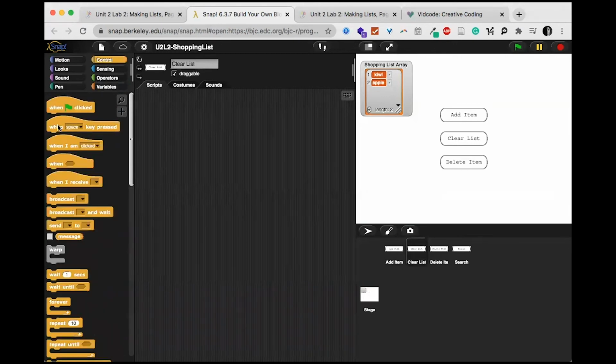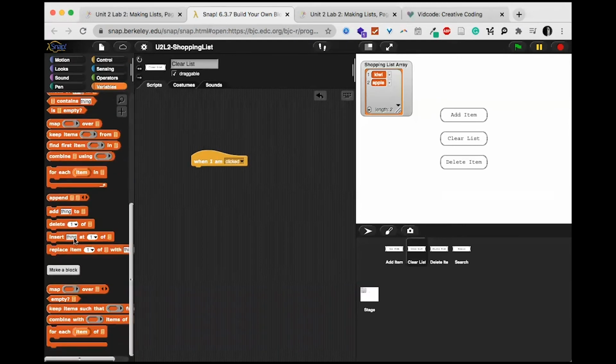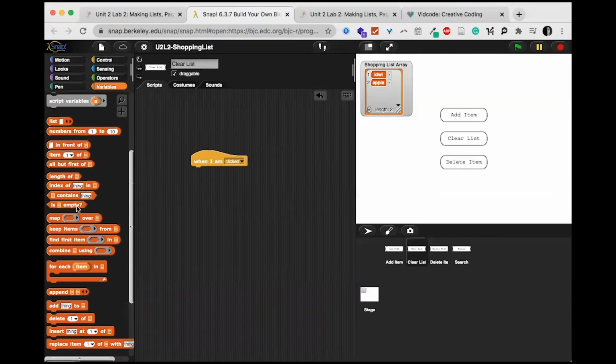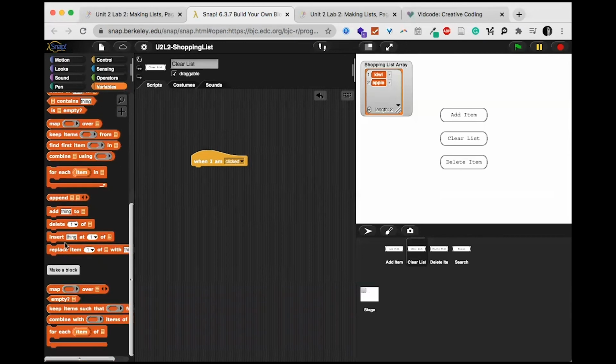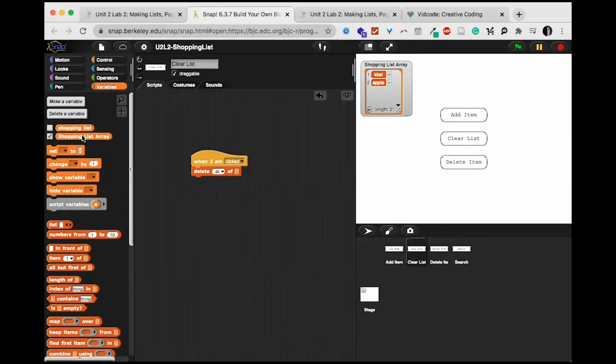It's very similar, when I am clicked. So when the clear list button is clicked, we go to variables, and then we're just gonna look for the delete, here it is, right? Delete all items from the array, but we need to name the array shopping list array. So now if I do delete clear list, it clears all of them.